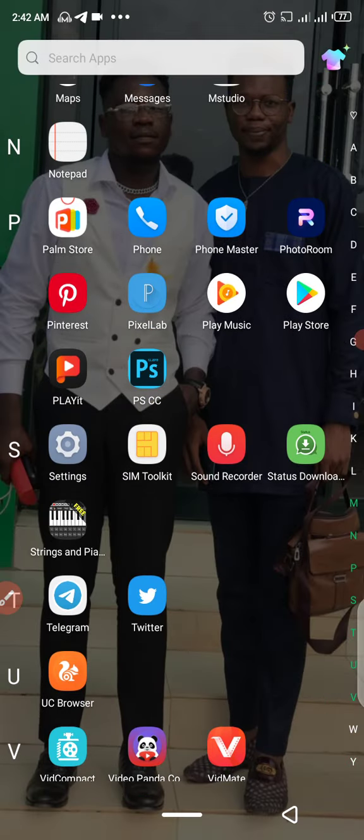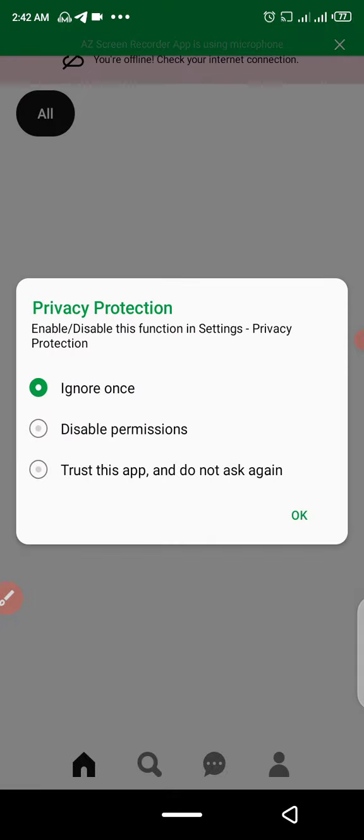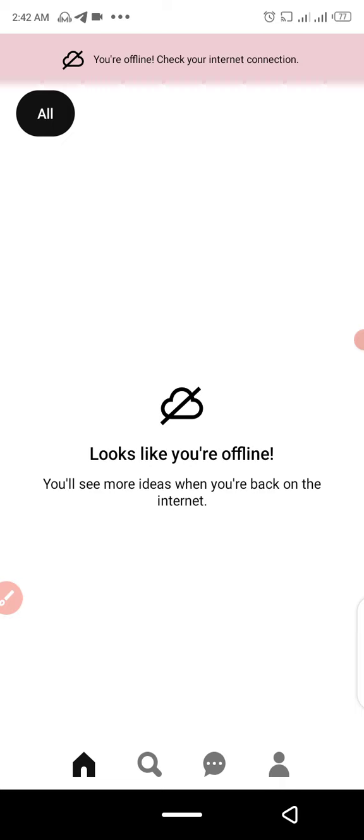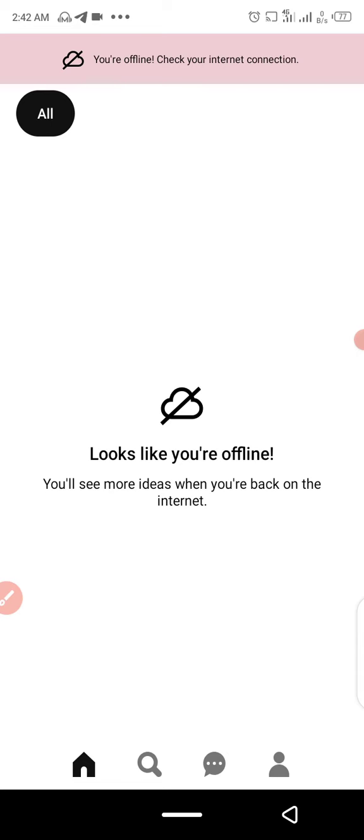So I'm just going to the app interface. This is my Pinterest. Once I click my Pinterest, it takes me to my design. Now Pinterest requires data access, the site and the app. You can't make use of it if you don't have data, or if your data is not turned on. I just turned mine on. You can see it looks like you are offline because you are back online. Exactly, so I just need to refresh.